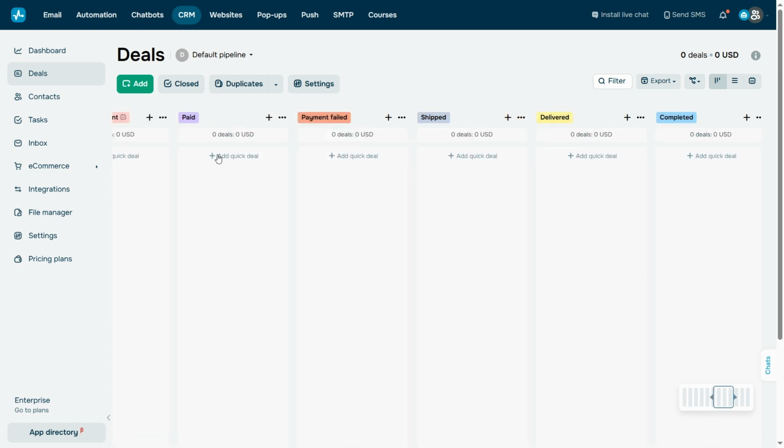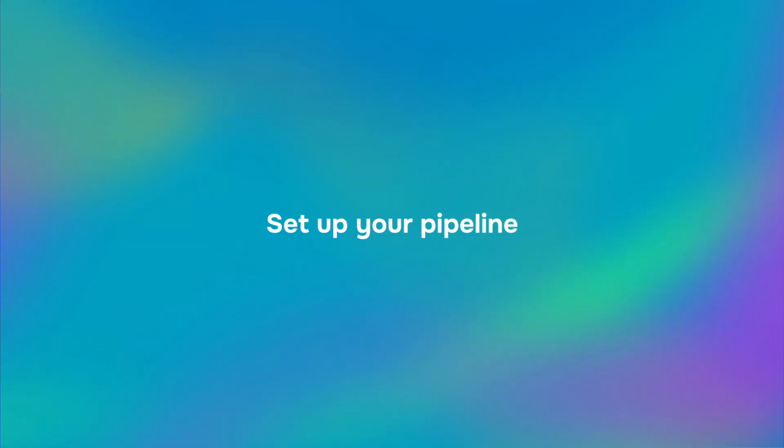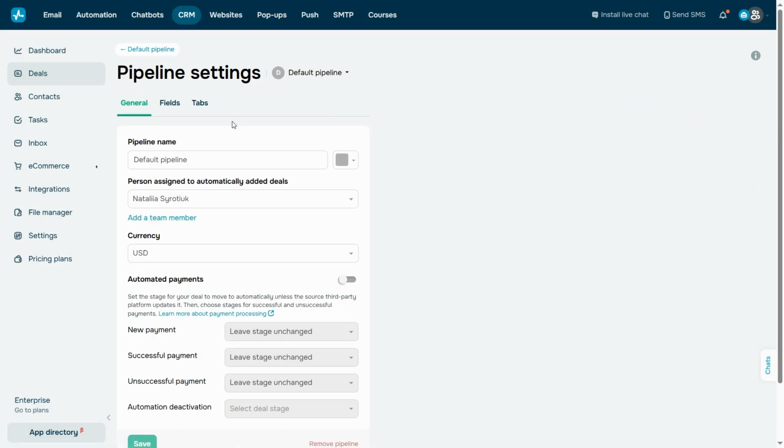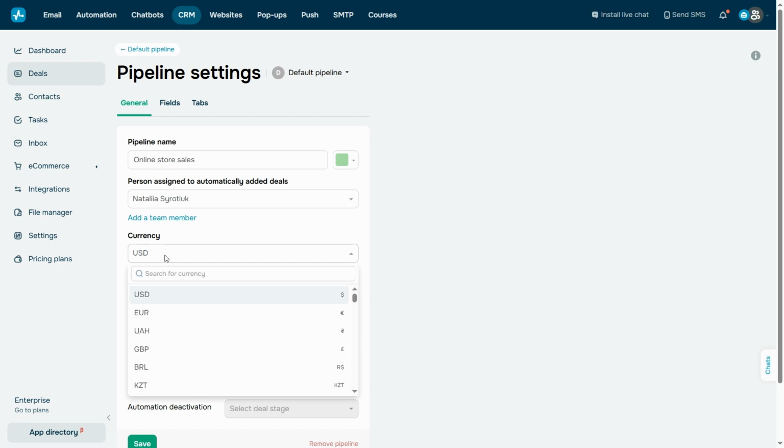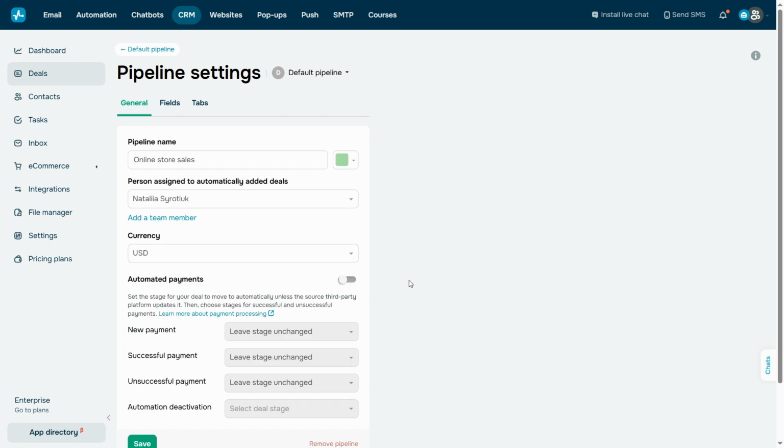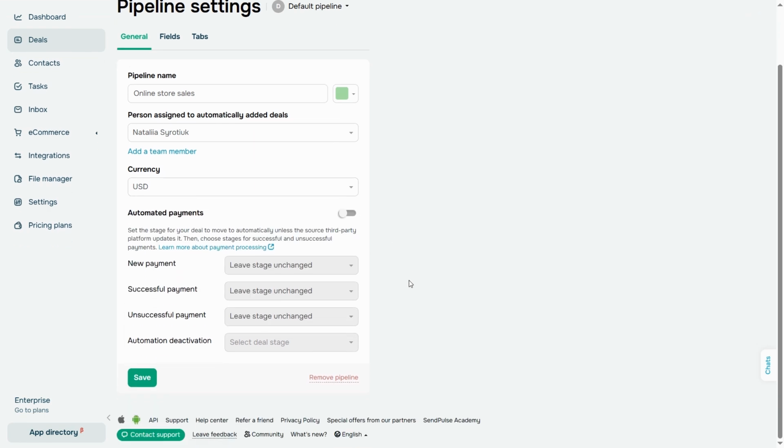Your team members can also create deals manually by clicking the plus icon in the required stage. Beyond that, they can simply drag and drop deals between stages, for instance, after confirming a payment or delivering an order. Once you've created deal stages, go to your pipeline settings. In the General tab, name your pipeline something like Online Store Sales. Choose an icon color, select a currency, and assign a team member for automatically created deals. We'll cover this part in the next steps.